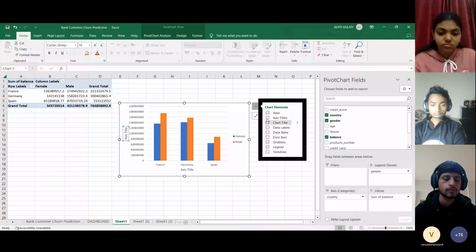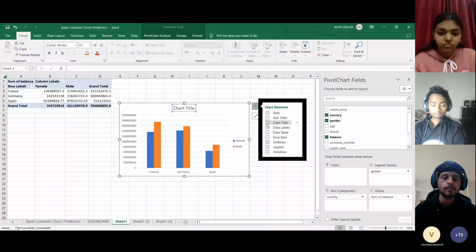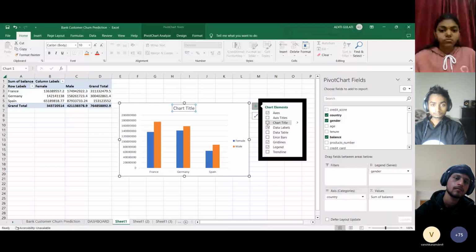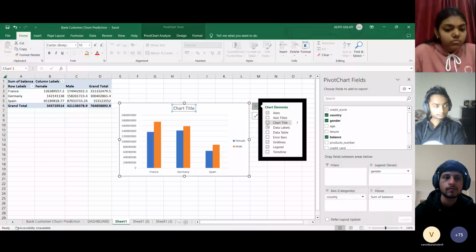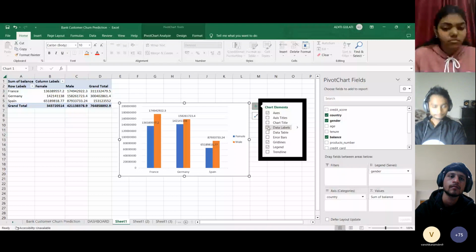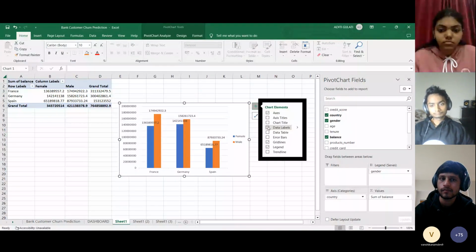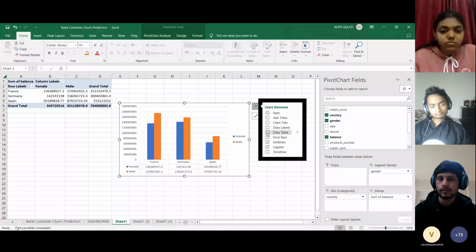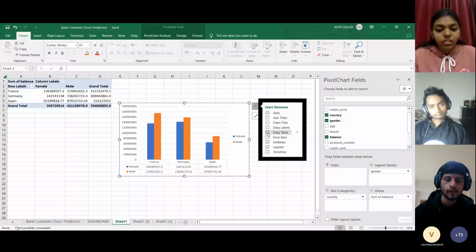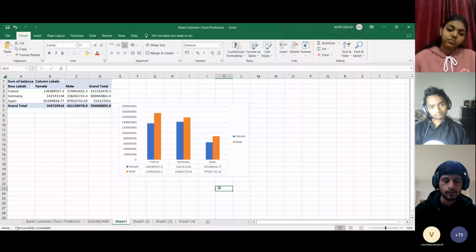Suppose I want a chart title, maybe sum of balance chart, so I can add that. I want to add the numbers, like the sum of each, so I can do that as well. I want some grid lines, I want the data labels, so anything can be done. For example, now I want data labels, so I will do this. So this is the first chart. It's a stacked column.